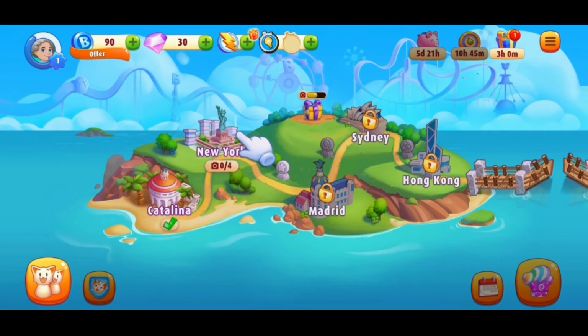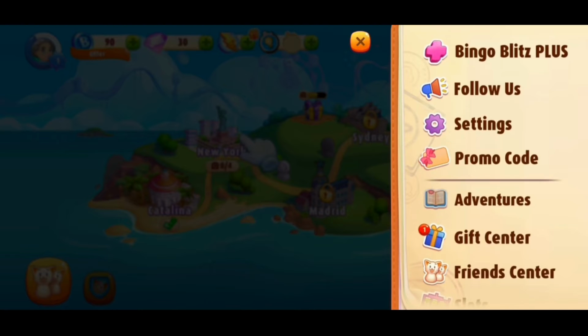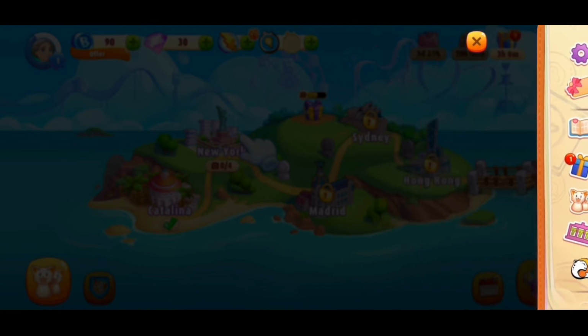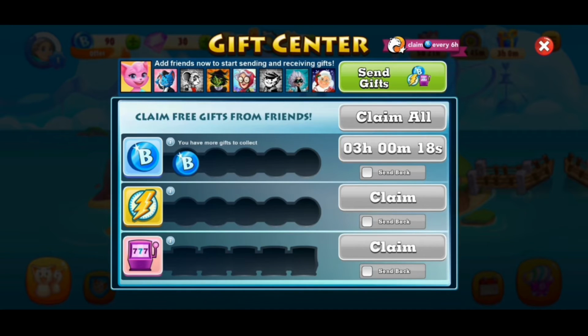Now, in order to send gifts, you need to go to the gift center. So here you can see the three lines icon at the top right corner. Tap on it. Now scroll down and find the gift center option. Here you can see gift center. Tap on it. Once you're in the gift center, here you can see send gifts option.